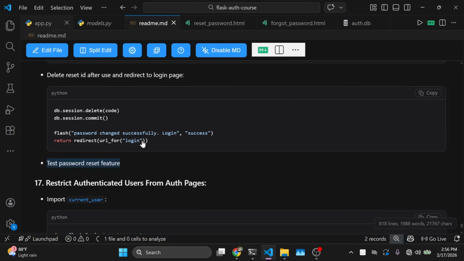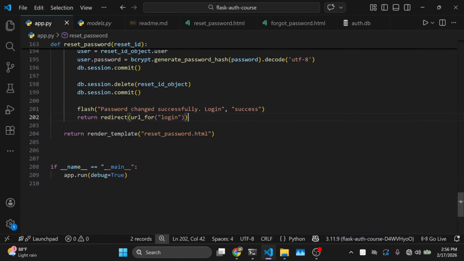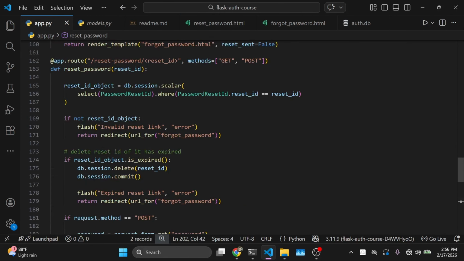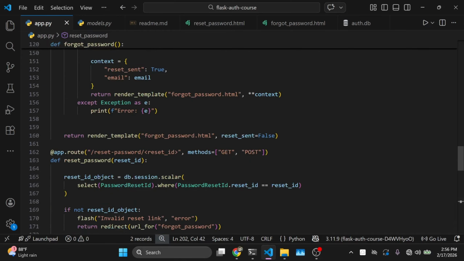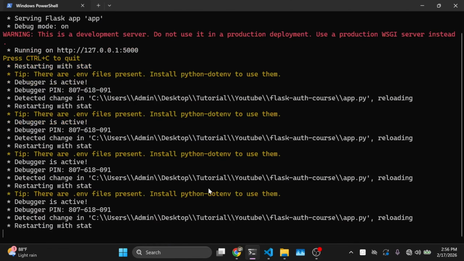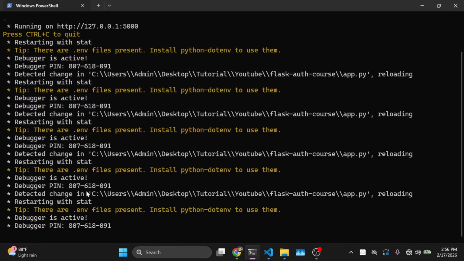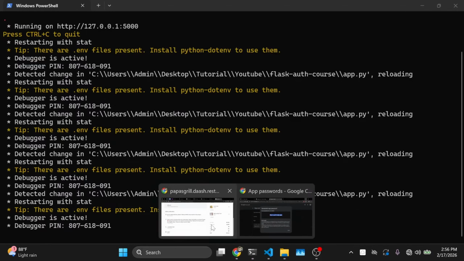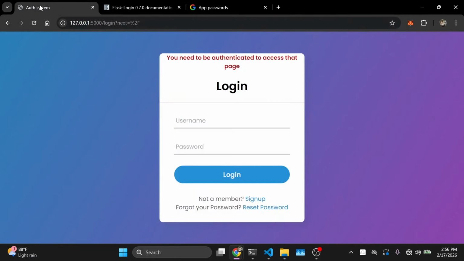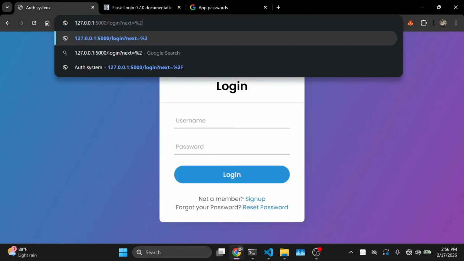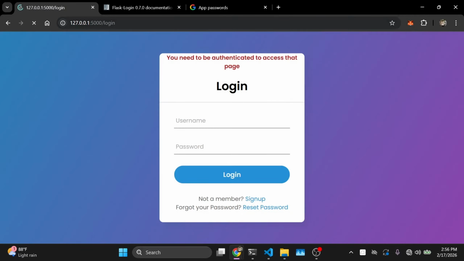So now we have been writing all of this code, over 200 lines. We now need to test to see if our forgot password and reset password features actually work. So the first thing I'll do is head to my terminal and make sure that my server is running, which it is. And I will go to this web page. I will refresh.